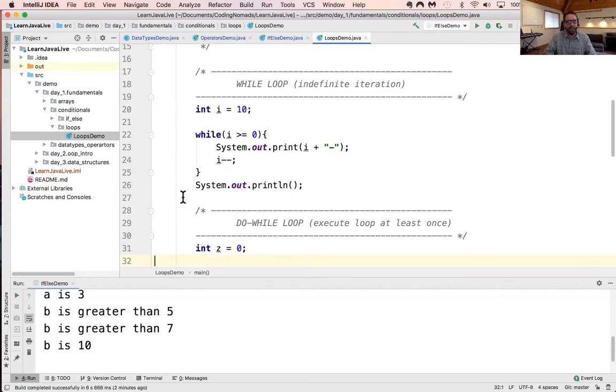The while loop and the for loop are probably equally as common, but a very, very common one is called the while loop. In a while loop, we use the while keyword, and it's going to continue to loop while the condition inside the parentheses is true. So here I've got int i equals 10, and I'm saying while i is greater than or equal to 0, print out i and a dash, and then decrement i. i minus minus is the same as saying i equals i minus 1, right?